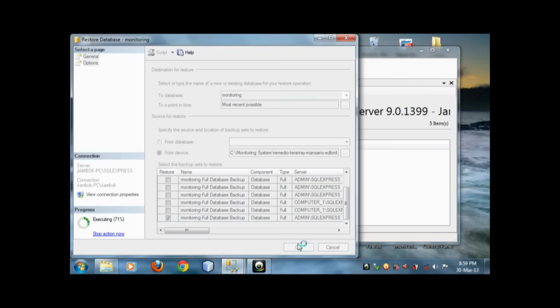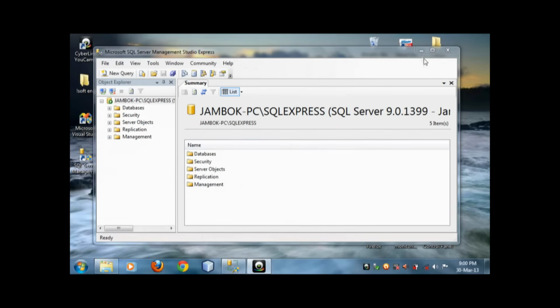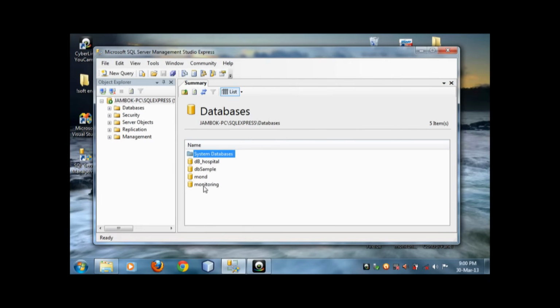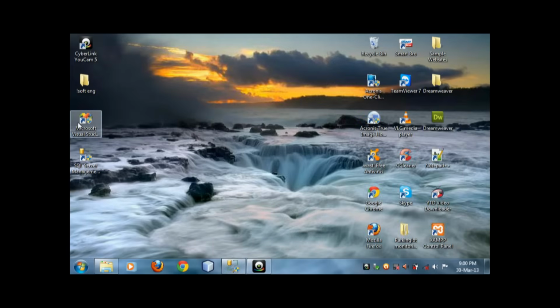Alright, loading. Okay, we have been connected to our database. Click OK, then click the database again to check. Okay, it's been connected already. Let's check the tables. Okay, these are the following tables. Then let's go to the proper coding.